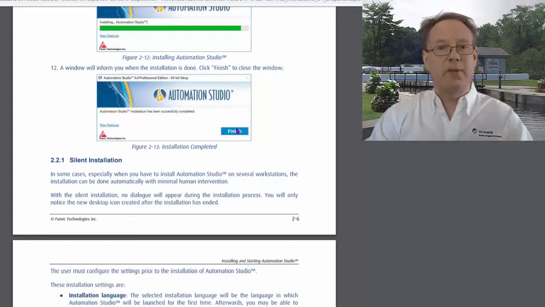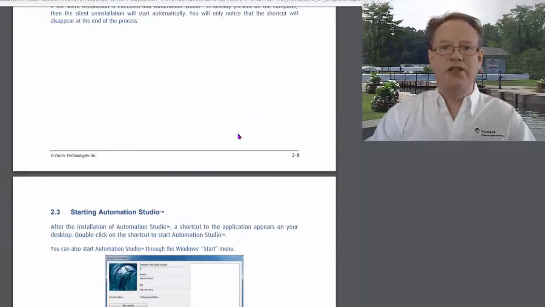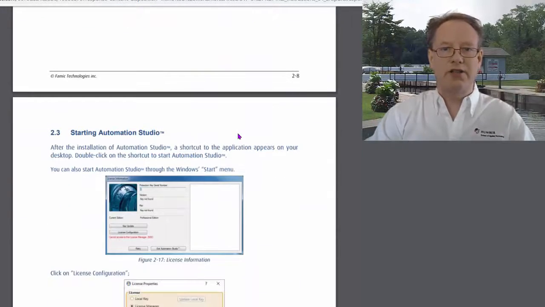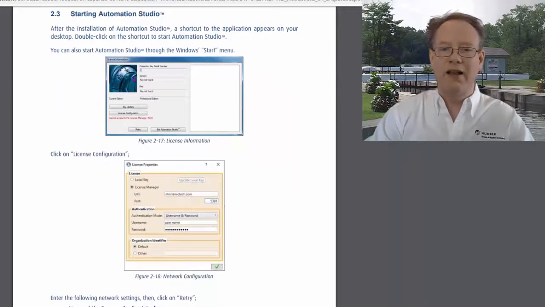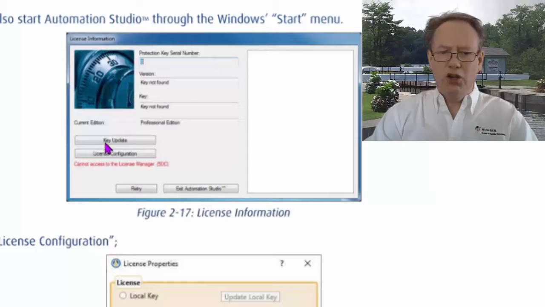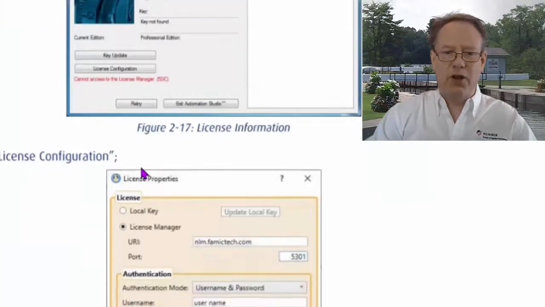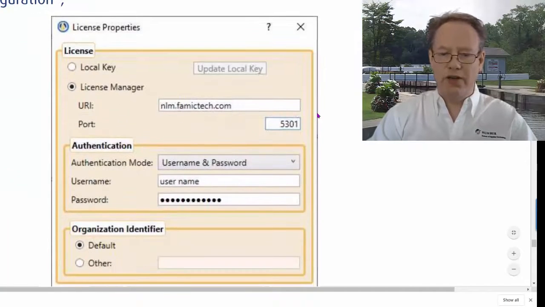Now, the next step is to start it up and then go through the registration. The way you start it up is you will see there's an icon on your desktop for this. You can click on that or you can go to your start menu and find it however you want. This will pop up. This will be the first thing that pops up. So when we take a look at this, you want to click on this. You want to do license configuration. You want to click on that. And once you click on that, it's going to open this window here.